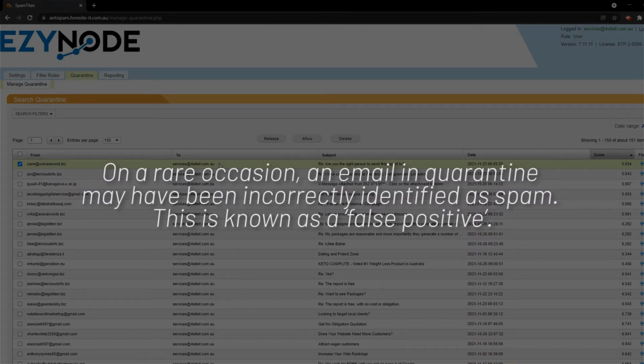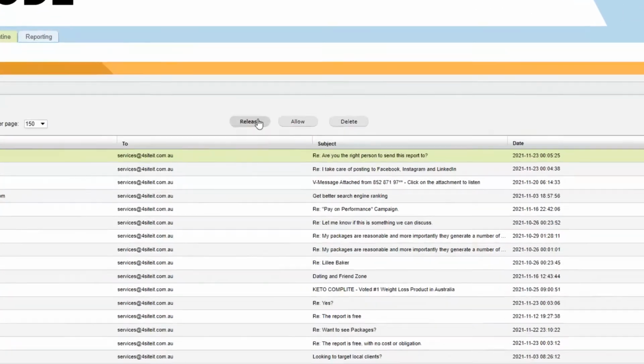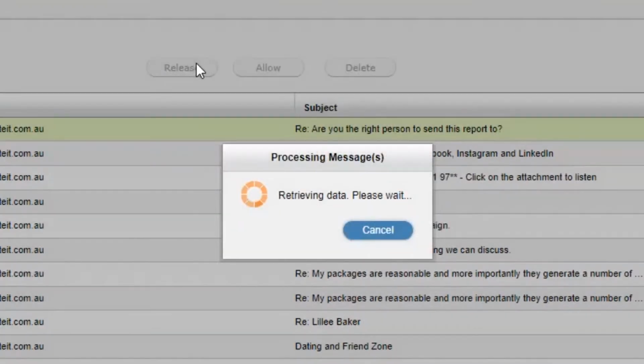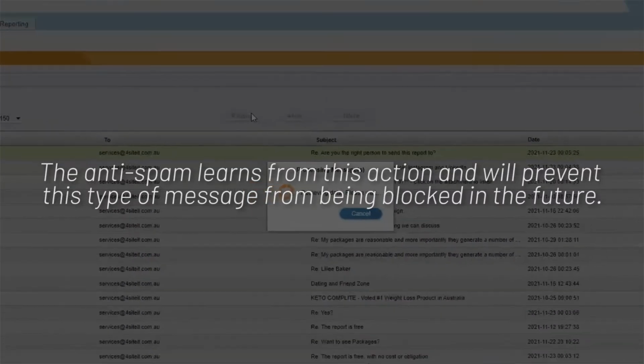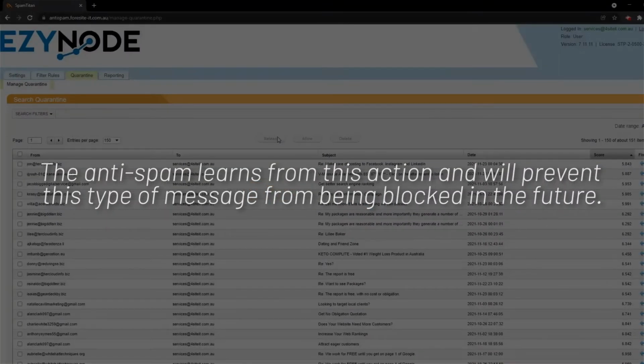On a rare occasion, an email in quarantine may have been incorrectly identified as spam. This is known as a false positive. To release a message, click the checkbox to the left of the email address and click the Release button. This will automatically forward the email to the recipient. Spam Titan Cloud learns from this action and will prevent this type of message from being blocked in the future.